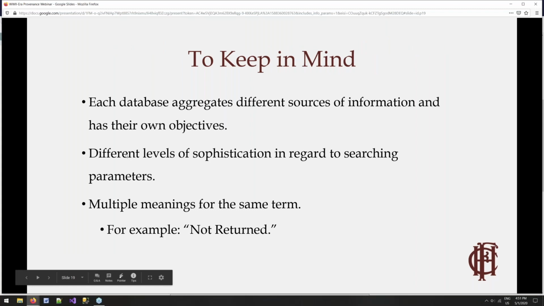So I'm just going to wrap this up so we can get to questions a little bit, but just a few things to keep in mind. Each database is going to aggregate different sources of information and has their own objectives as well. So that's just knowing what you can actually work with, the objects within the databases themselves, knowing the level of sophistication in regard to searching parameters, and also taking into account the terms and the meanings of some of the terms as well.